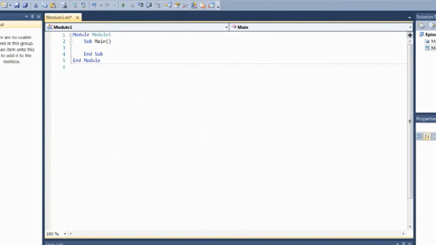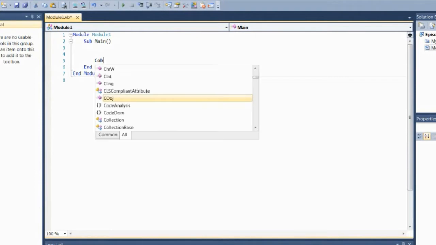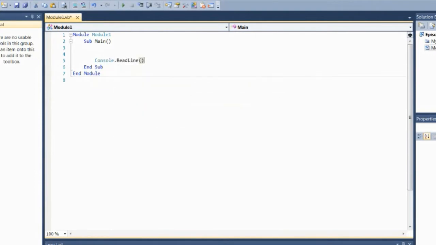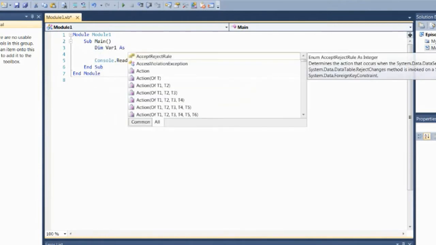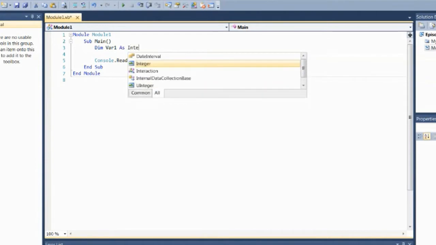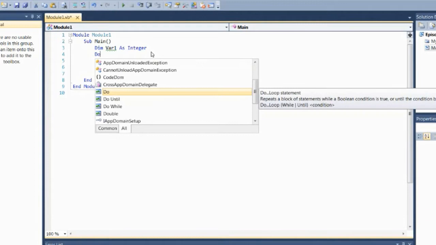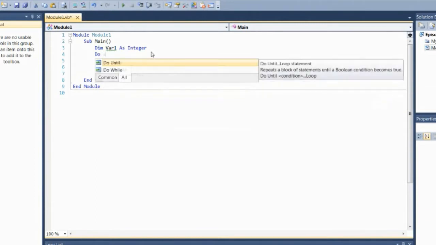So first I'll do a console.readline, just so the program doesn't close. I'll make a variable, dim var1 as integer, just so we can use that for testing. I don't know if we're going to need it or not. So we're going to do a do while loop. Now you can put the while at the top or the bottom. I'm going to show you it at the top first.